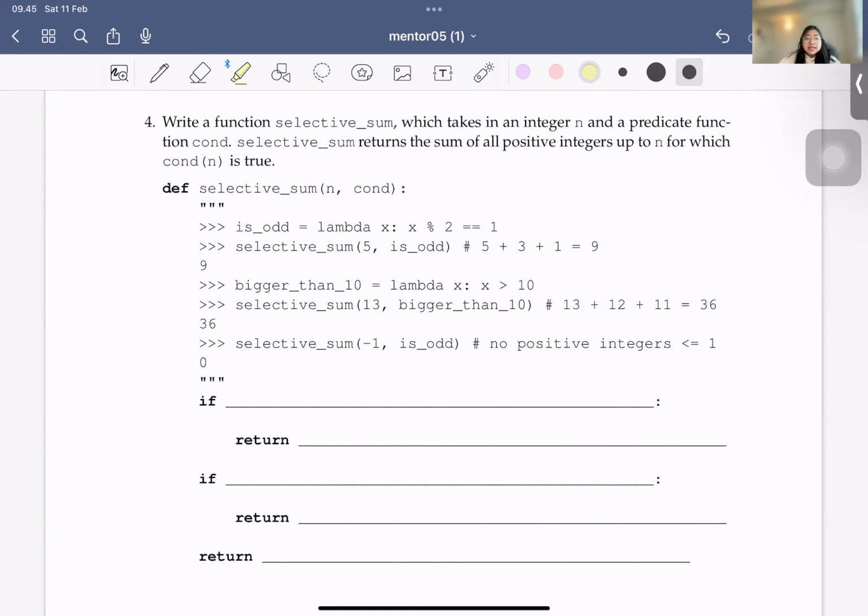Hi everyone. Today we're going to write a function, selective sum, that takes in an integer n and a predicate function cond. The purpose of this function is that we want to return the sum of all positive integers up to n. So that's 1, 2, 3, all the way up to n, for which the predicate function is true.